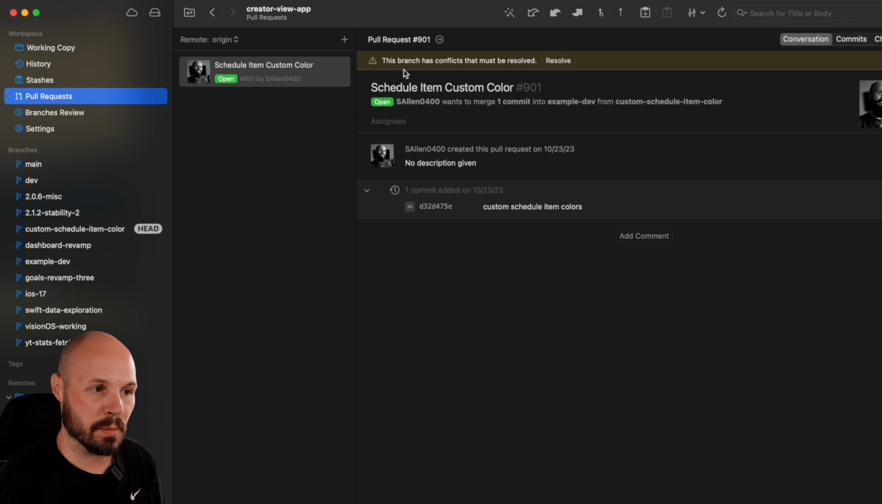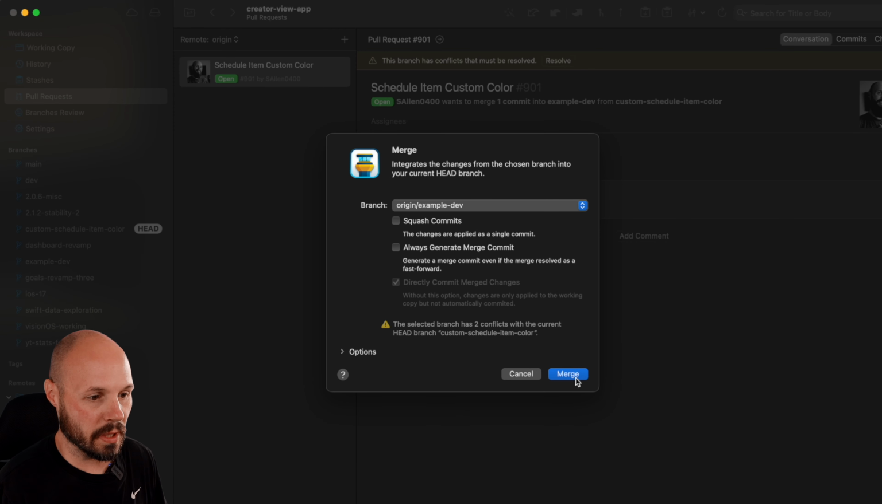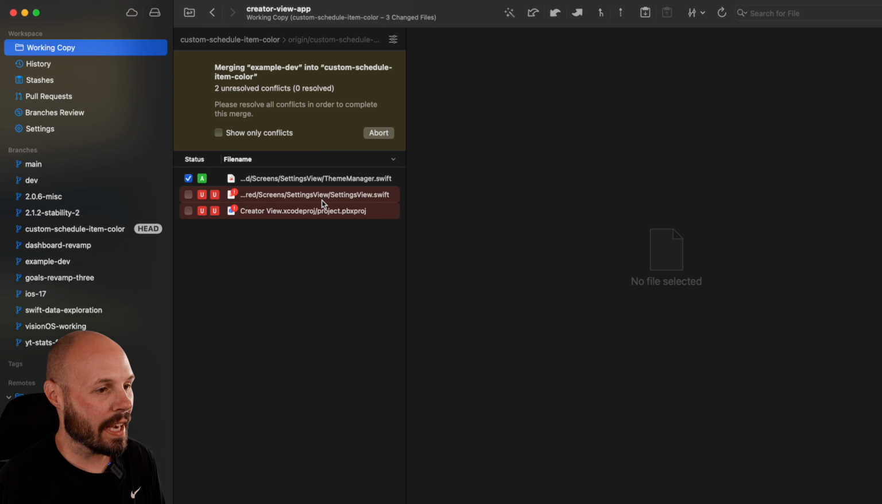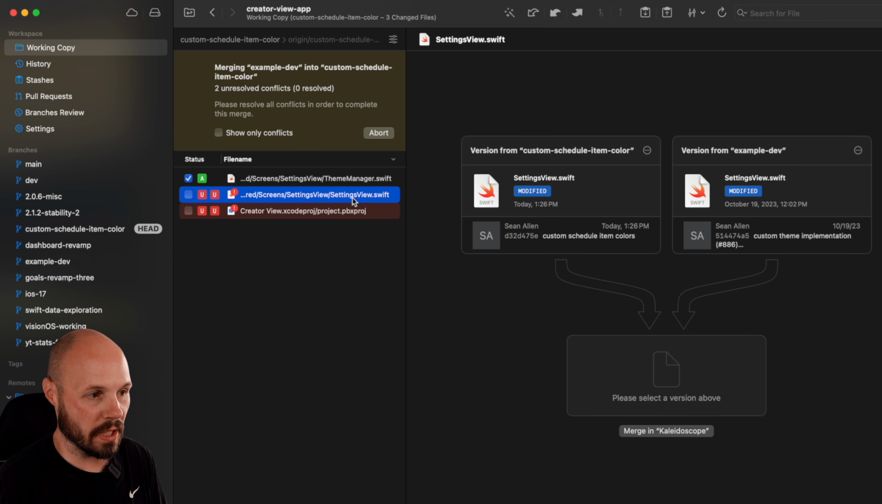And it says, this branch has conflicts that must be resolved. Like I said, we expected that. So when we hit resolve, we get some options. Go ahead and hit merge. And then now I have the files that are conflicting, right? You see two unresolved conflicts. So the first one is our settings view and the other one is our project. Let's do the settings view first.